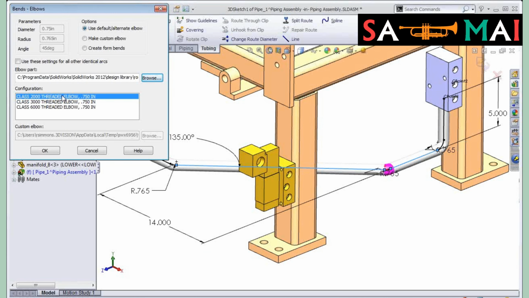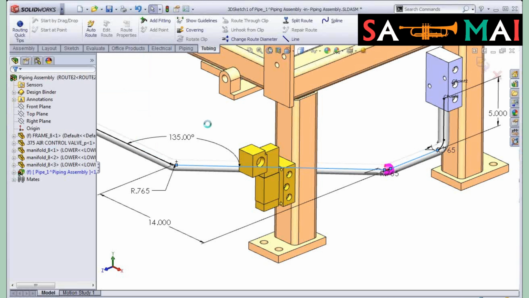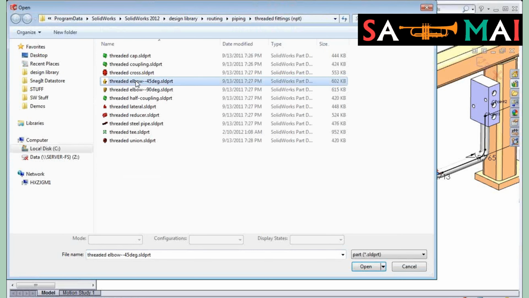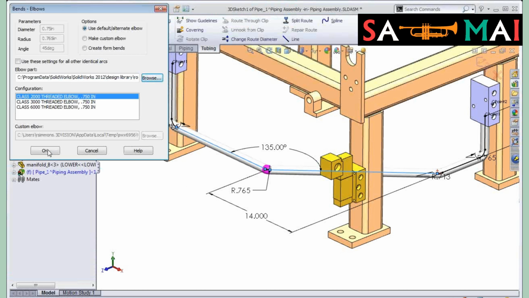I have to pick which class threads I want, 2,000, 3,000, 6,000, so we're going to choose the 2,000. There was an option that I did not turn on: use these settings for all other identical arcs. If I would have turned that on anywhere else that it had a 45-degree angle, it would have gone ahead and put that in. I did not turn that option on, so I do have to answer this question again. You would have wanted to turn that on.